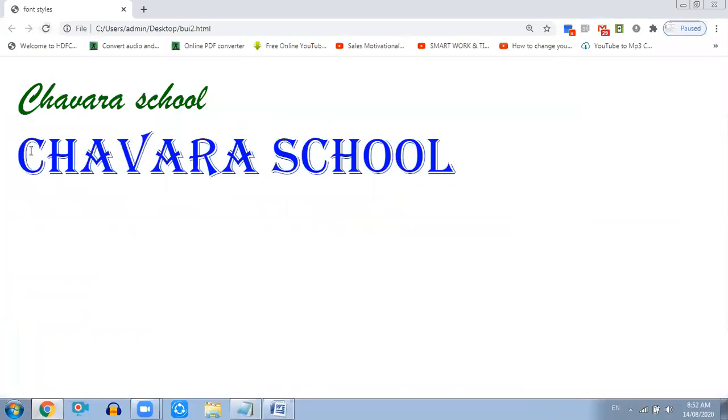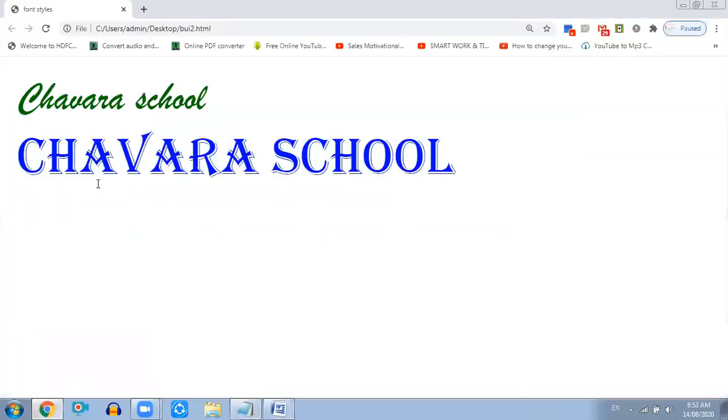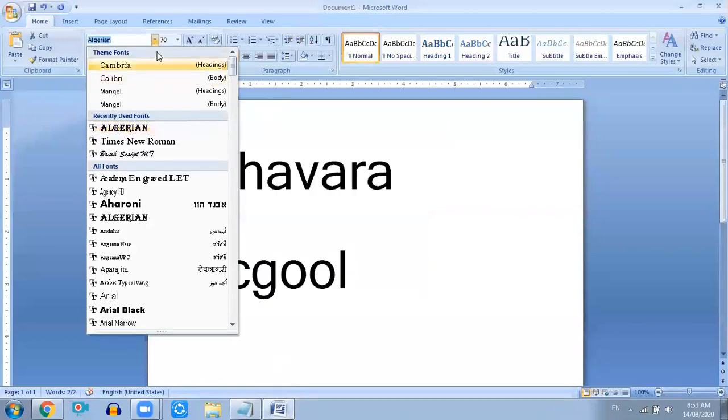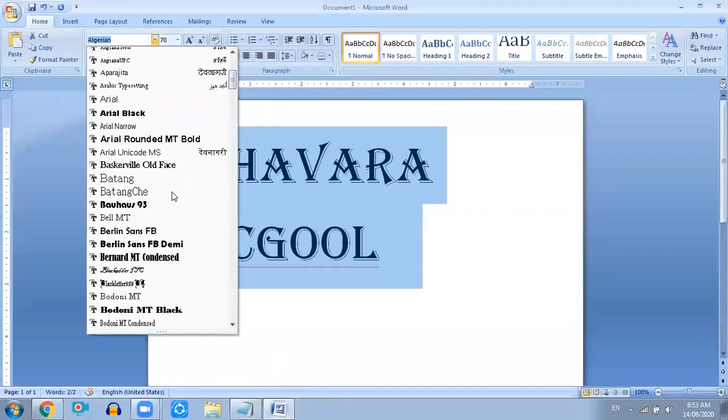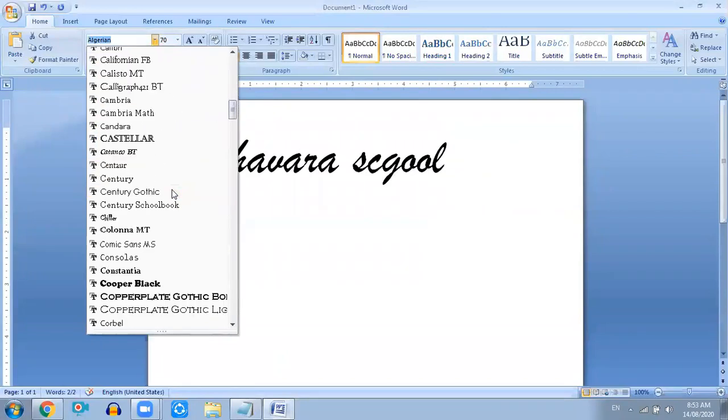Refresh. Now you can see the font which we have observed here, the same font appears in our website also. How does it appear? Because we have applied the name Algerian. So you should know the font name. So from where you will get the fonts? Go to Microsoft Word, start Microsoft Word, and in the Home tab you will get all these fonts. So whichever style of font you would like to apply.